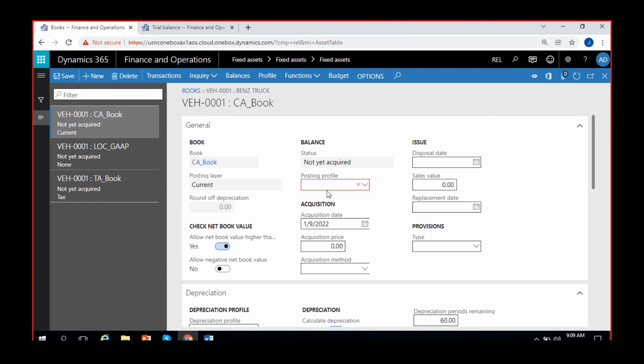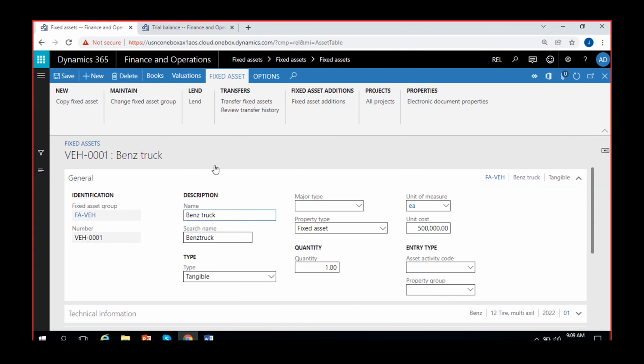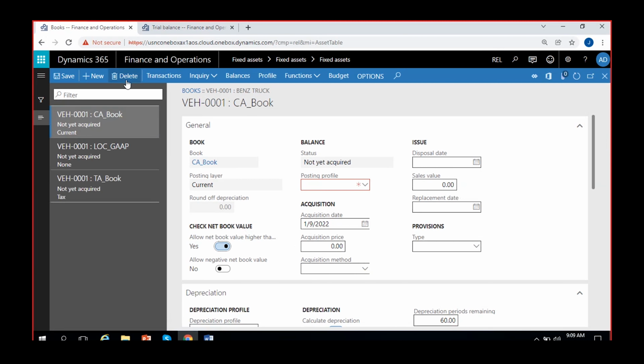But the posting profile is missing, which we have to configure and create anyway. We could have created it earlier itself. It's a compulsory field as well, the posting profile for the fixed assets, which you will create in the next class. So that's how we can link books to the fixed asset groups, and automatically those books will reflect here at the asset level. If you want to remove them, you can remove them, or if you want to re-add them, you can re-add them at the asset level as well.